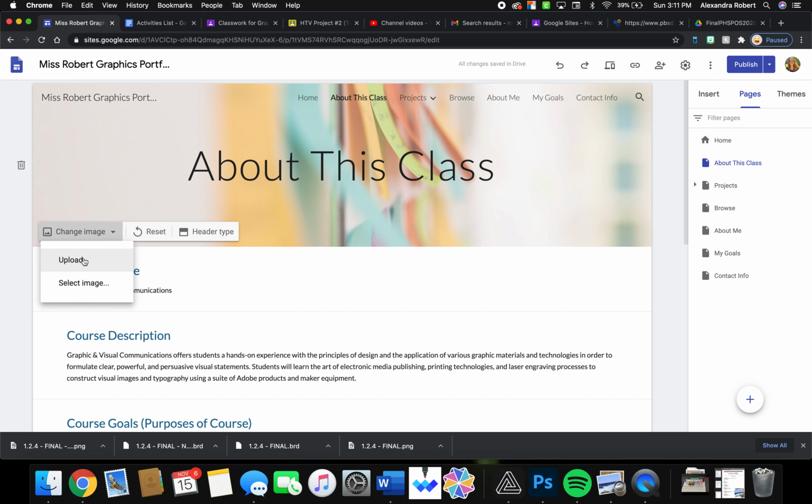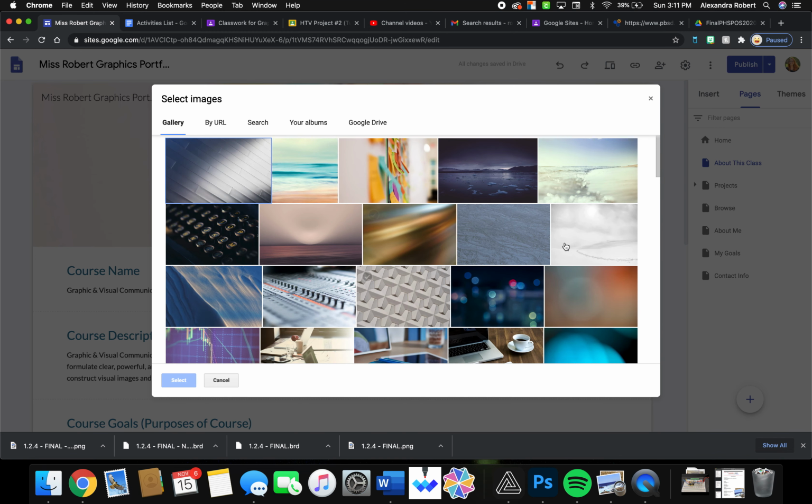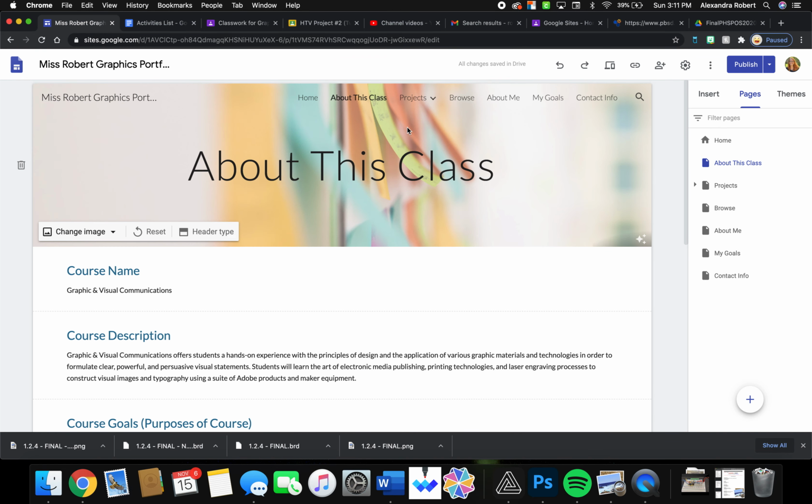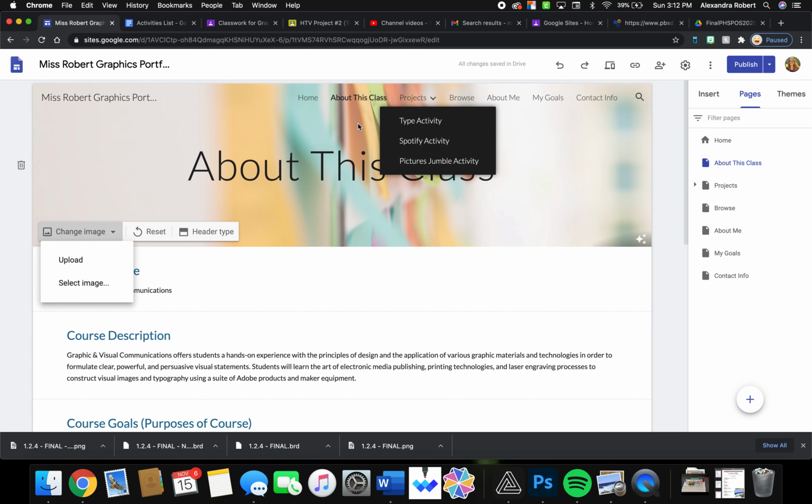Change the image for this header. I did one of their stock images, so I did select image, and you can use any of these images. I just keep clicking this main one, but you can use whatever you want. Remember, if you're doing a header here, you can't just upload a picture from the internet without having the rights to that image. If you download a picture from the internet and upload it here, you might not have the rights for it.